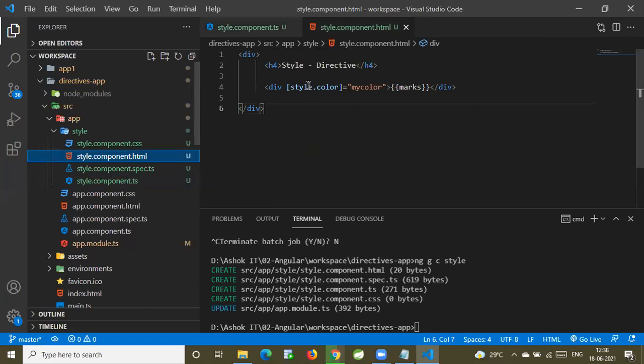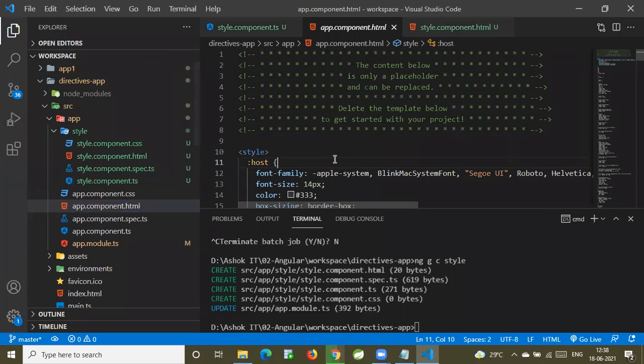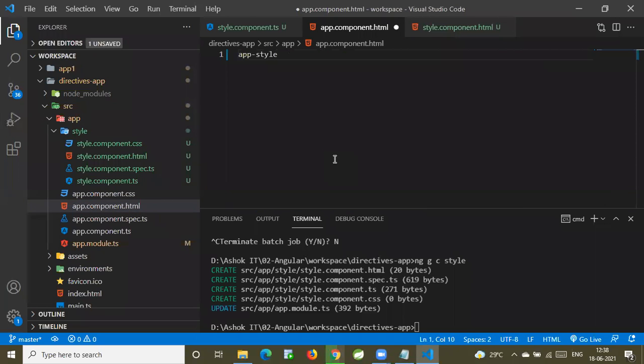In the html here I'm writing style directive. I'm printing the marks, whatever the marks are there. For that, I am giving property binding. So style.color is a property. That property is going to hold my color variable value. Now let us access the style component in the app component. How to access app-style? Go to app.component.html, remove this, then app-style. I'm accessing app-style.